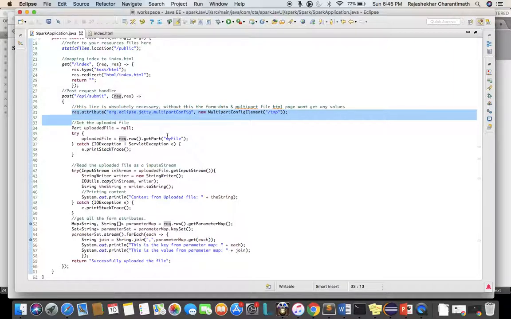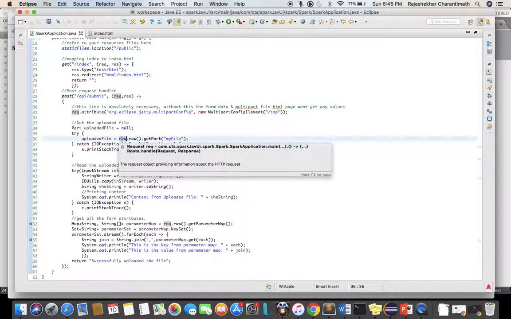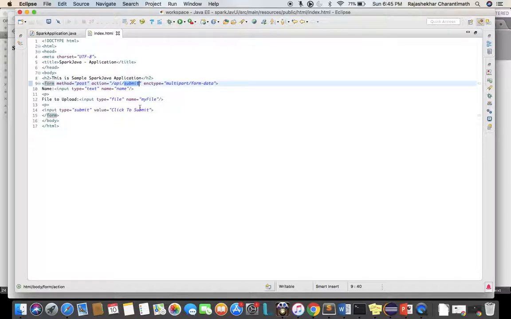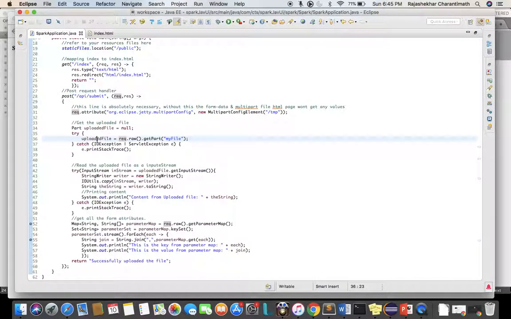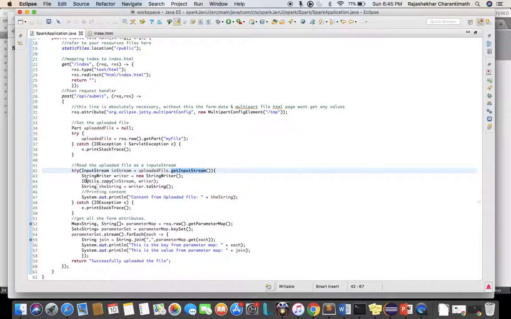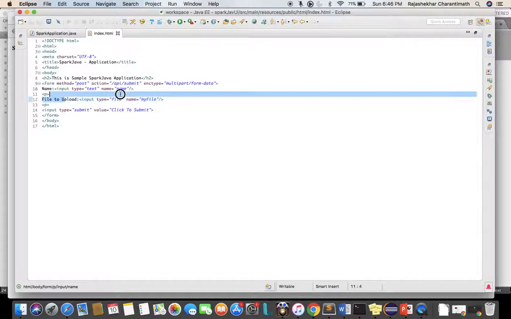Then from my request I get the part file. The part file is this one, and it should match your input file name. My file is here, so I'm getting my file here. Then you can read this part file as a stream and write it here. This is one part of it, that is the uploaded file.